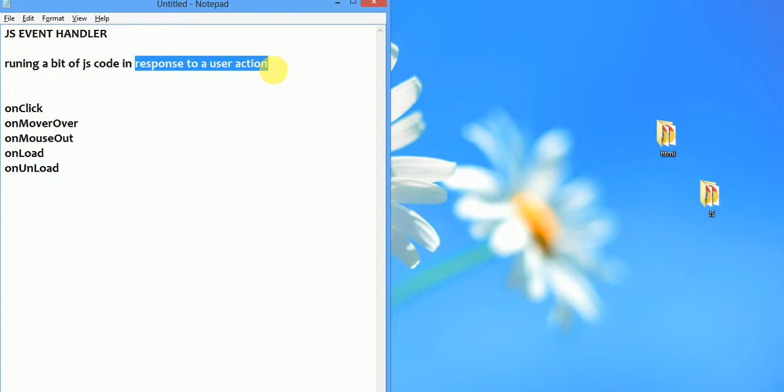For instance, when a user clicks a button, we write code that will run and tell the program what to do. If a user hovers the mouse, look at what to do. If a user moves the mouse out, if the page is loaded or if the page is closed. So that is what event handlers are all about. We are handling events, and the events we are talking about are the user's actions on our pages.